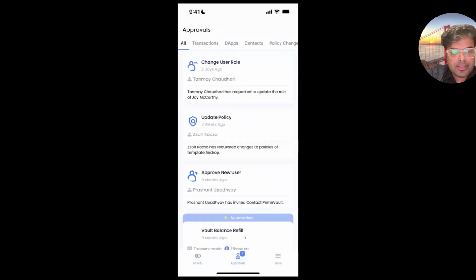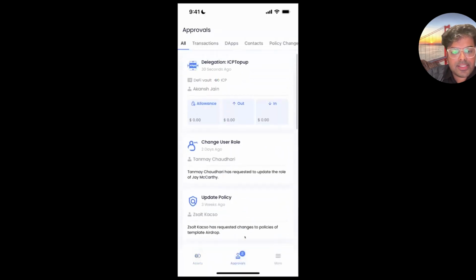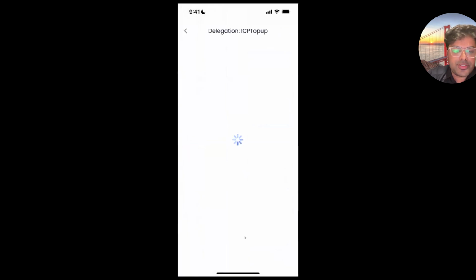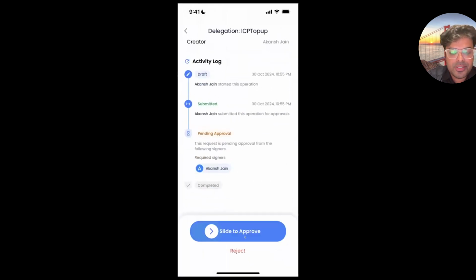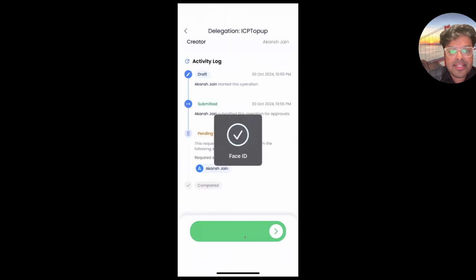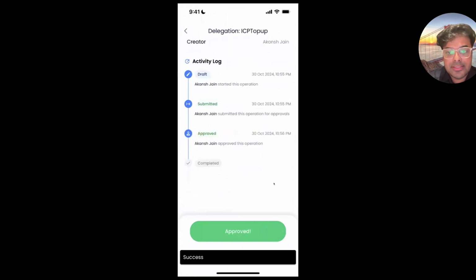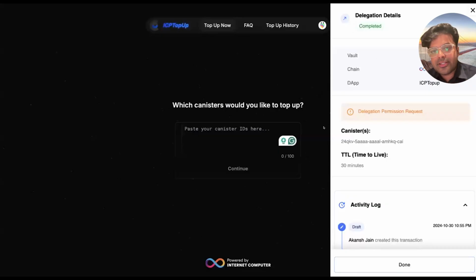As you can see, I would have got a message for delegation or request for this particular dApp, and based on the policies, I need to slide to approve. I do that, it takes my Face ID, and the delegation request has been done. I'll just go back to the screen, and now I can start interacting with the dApp. As you can see, the delegation request has been sent.